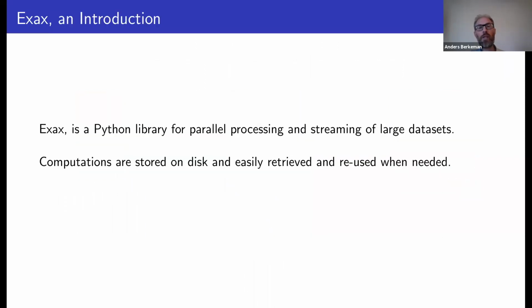This talk is based on the open source project ExAx. ExAx is a Python library for parallel processing and streaming of large datasets. ExAx stores computations on disk so that it is easy to retrieve them when needed. Things are computed only once, computations are reused instead of recomputed.